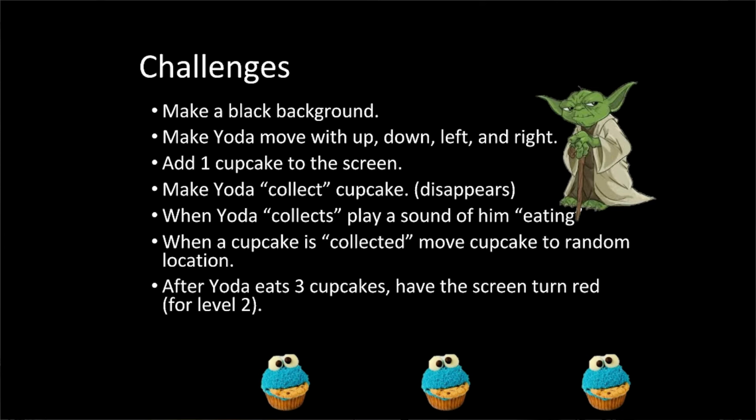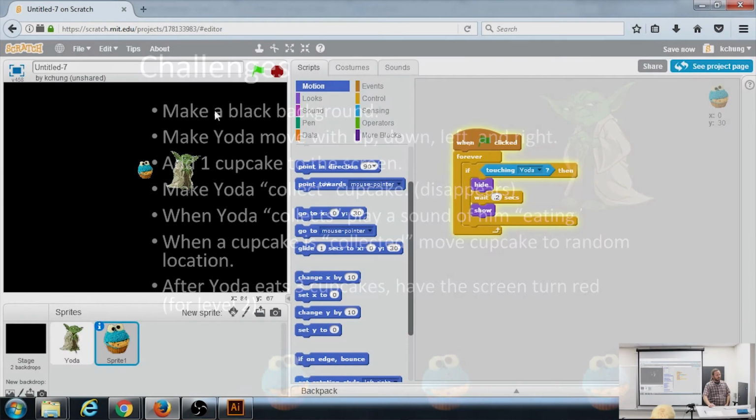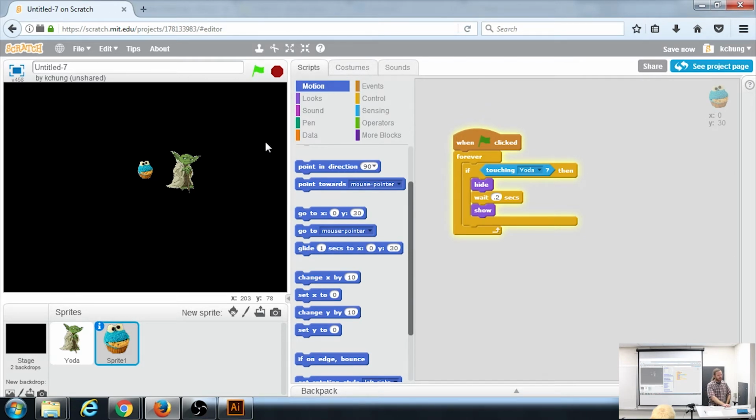So he's collecting the cupcakes. Okay, once you have the cupcake and you have Yoda, the next step is going to be making the cupcake disappear so it looks like Yoda ate it. So that's all we mean is like this. Let me slow this down for you. So it'll be like 2 seconds. Yoda will just get the cupcake, it'll disappear, and then it will show again.